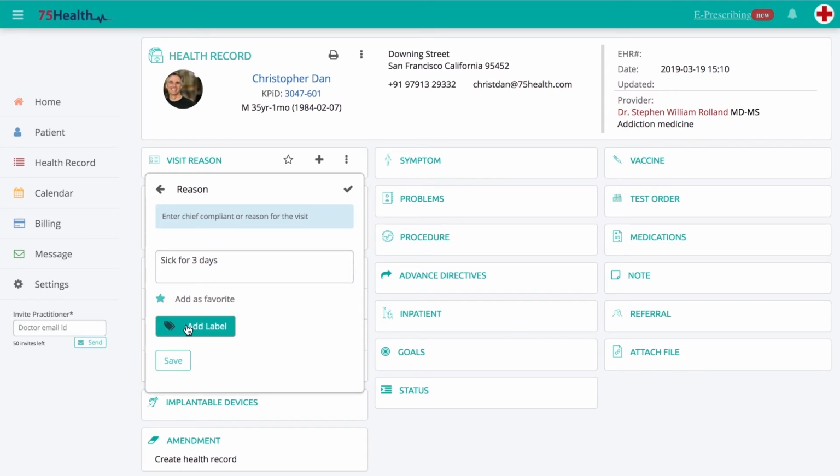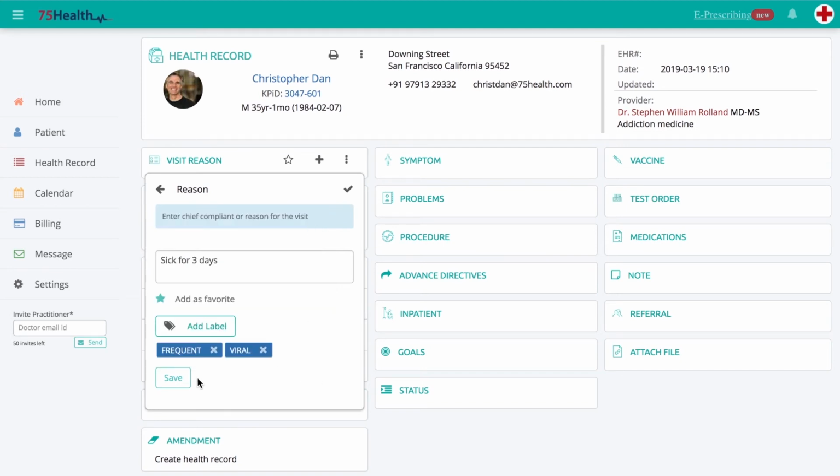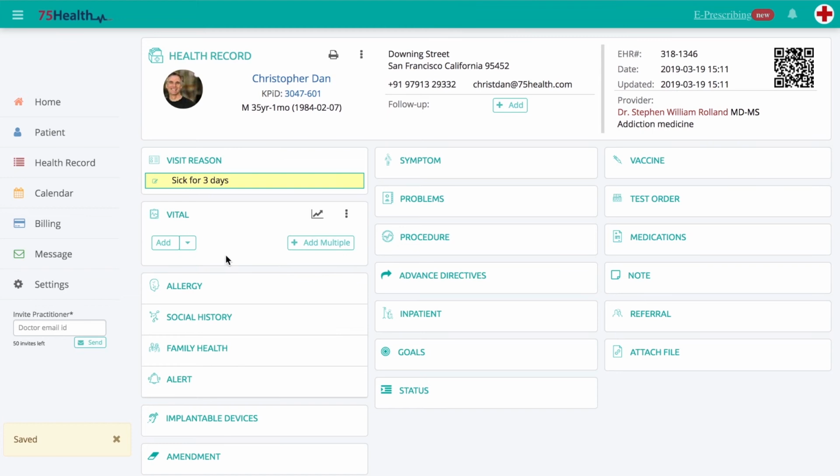You can also use the Add Label button to assign details to labels from existing labels or create a new label. The same details can be stored to multiple labels. Click on Save to save the information.